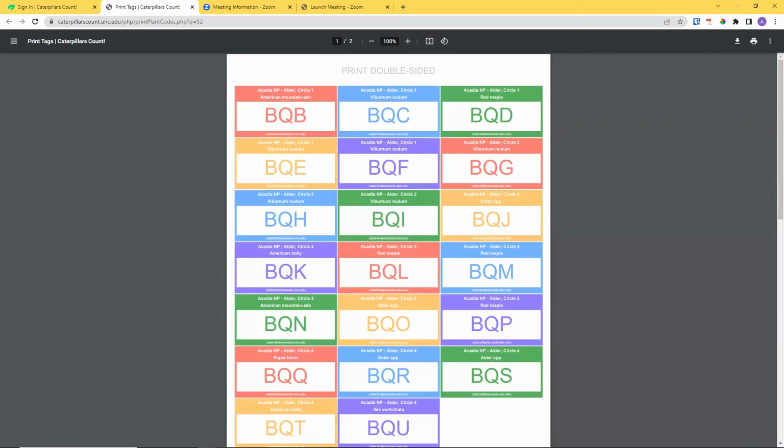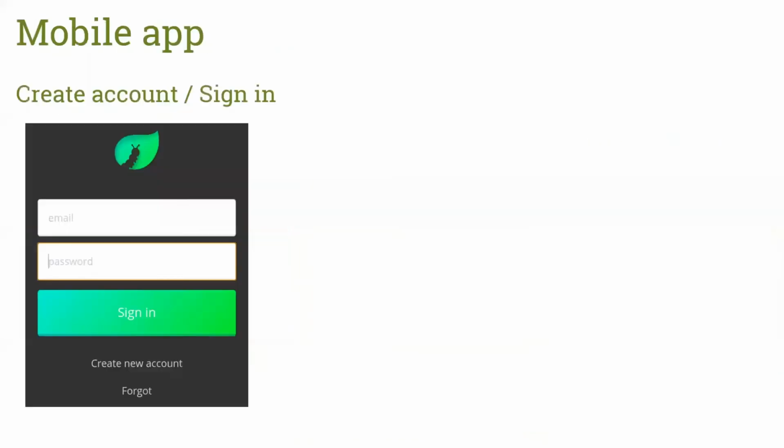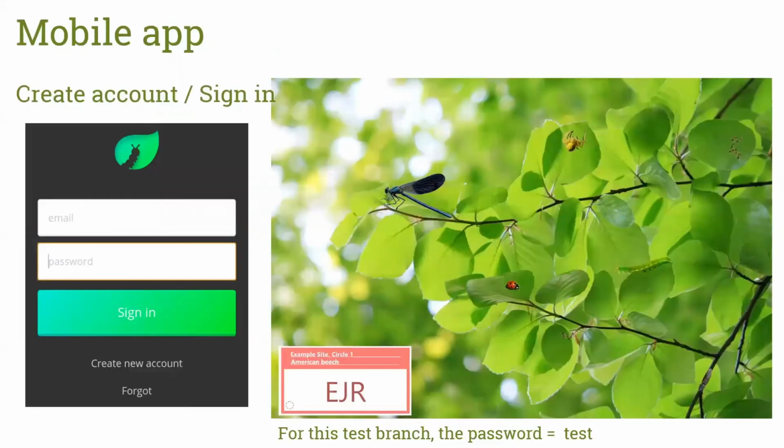Okay, let me get back to this and see. Keep those questions coming. These are great because I inevitably forget about things. Oh, here's actually, so there's a PDF document. I'll show you later on where to find it. If you just want to practice using the mobile app, then you can use this test branch, EJR, and the site password for this is just test. It'll ask you that one time, and then after that, it'll remember you have permission to submit data for this example site, so go for it. And then you never have to do it again.